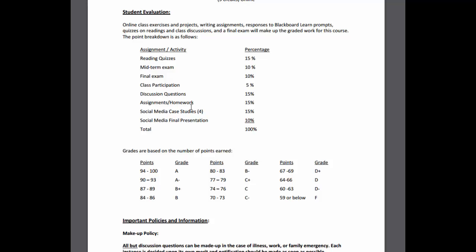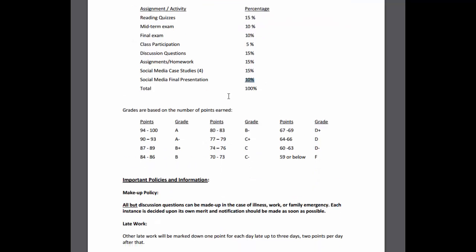This is how we're going to break down the class. There are reading quizzes, which is 15%, a midterm exam, which is 10, a final exam, which is 10. Class participation, which I was just talking about, is 5%. But discussion questions, homework, social media case studies 1 through 4 are all worth 15% of the class. So if you choose not to do any discussion questions, which you could choose, you just start off at an 85. Okay. In the final presentation, if you choose not to do it, it's 1 full letter grade. So that's how this kind of works. You can see how this breaks down.